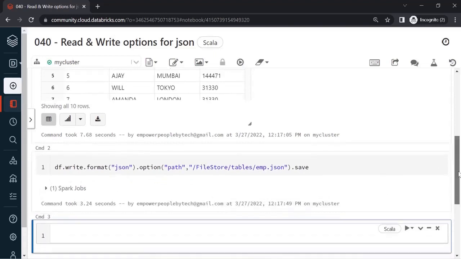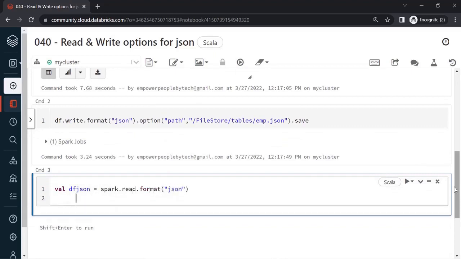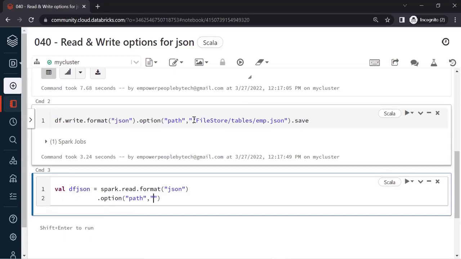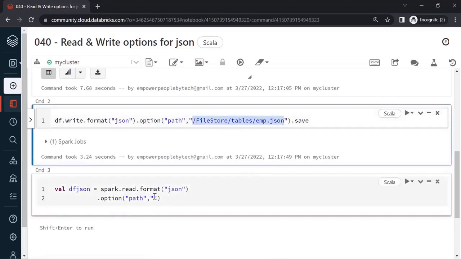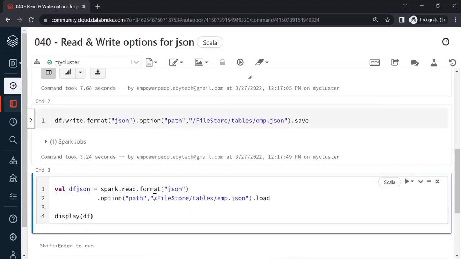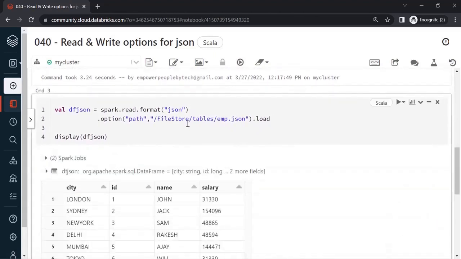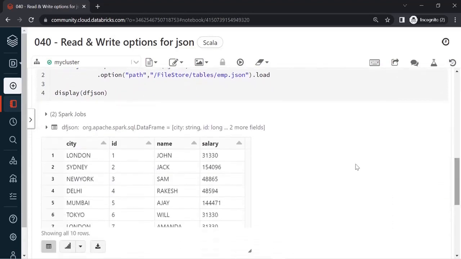So this is done. Now let us read this file. I'll say val df json is equal to spark.read.format, format is JSON, then we can specify all things, option path, firstly let us only pass the path to start with. I'll take this path of JSON .load and then display df JSON, run this. So for those who already have a JSON file, they can start from here onwards. So there you go. We have 10 records.